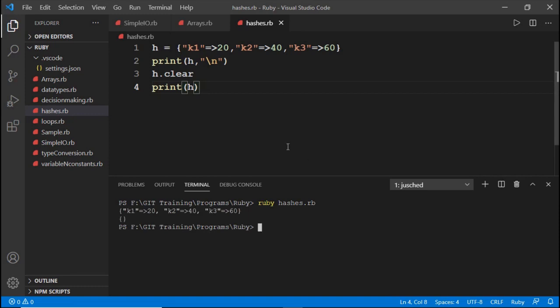See here, initially we create a hash with 3 key and value pairs, and when we call the clear method, it removes all the key and value pairs from the hash.